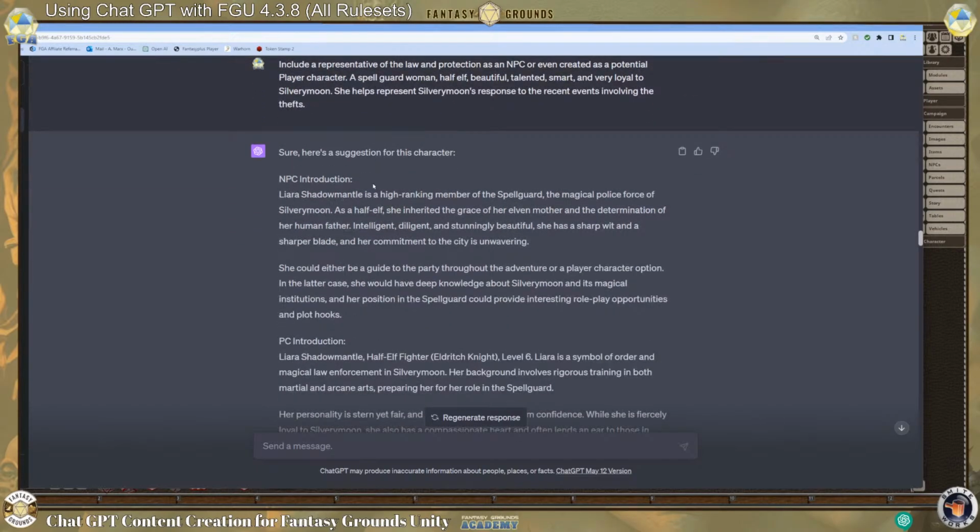So it gave me Liara Shadowmantle. She's a high-ranking member of the Spellguard, the magical police force of Silvery Moon. And as a half-elf, she's inherited the grace of her elven mother and the determination of her human father. Intelligence, diligence, and stunningly beautiful. She has a sharp wit and a sharper blade, and her commitment to the city is unwavering.